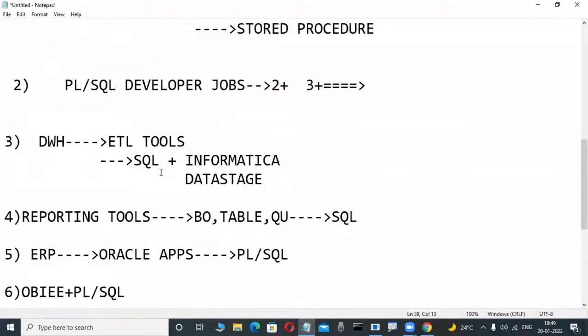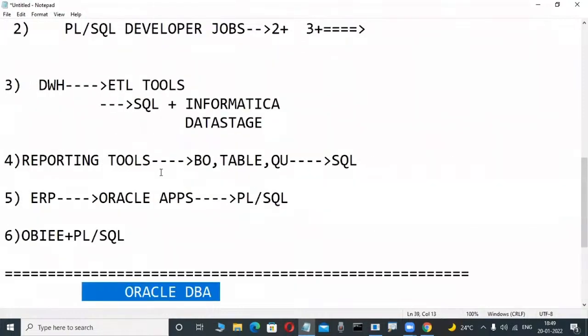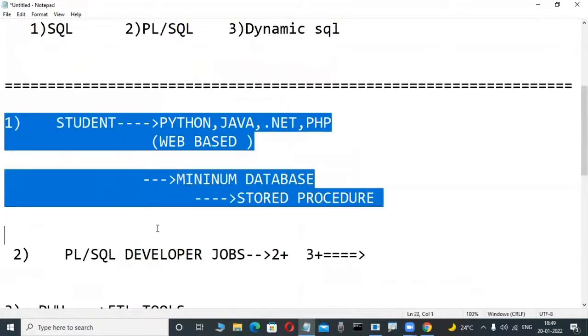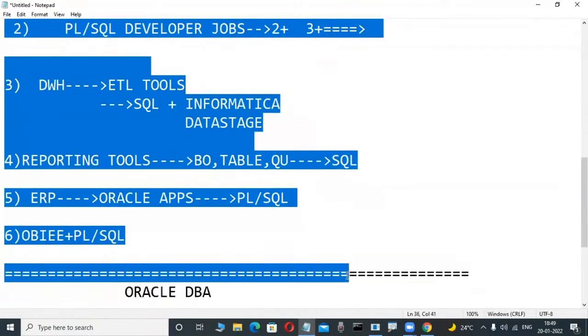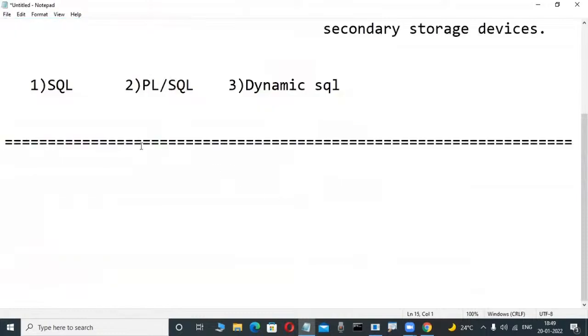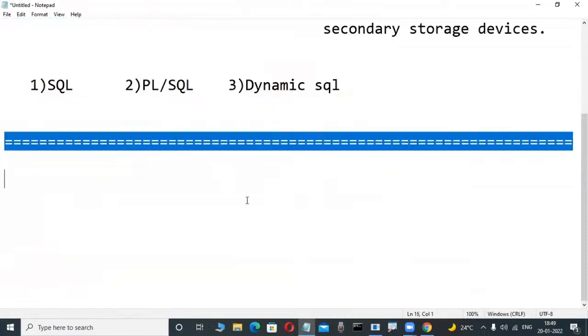Nowadays Hadoop programmers and data science programmers also need minimum basic knowledge of SQL. Somewhere it is PLSQL, somewhere SQL only. That's why they are learning these types of courses, and we apply for different types of jobs also.